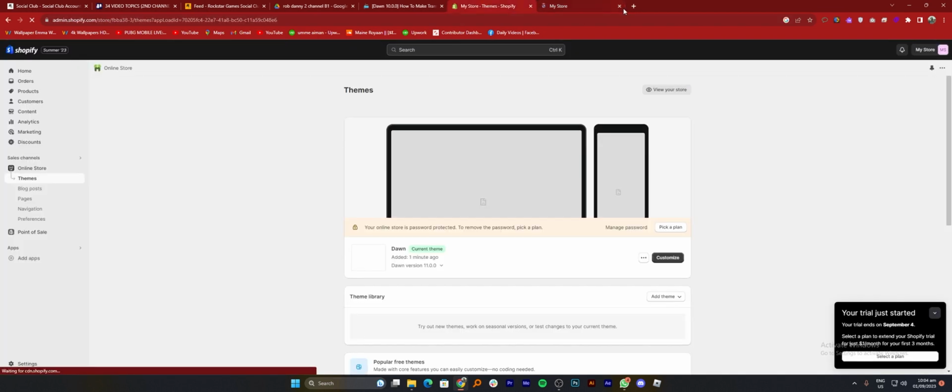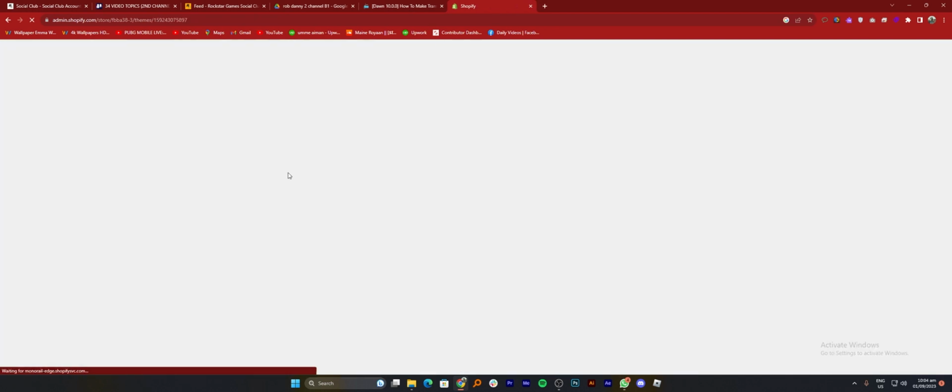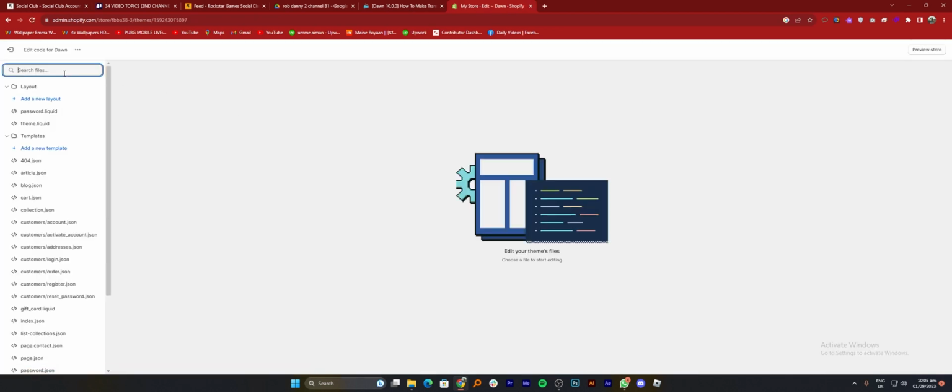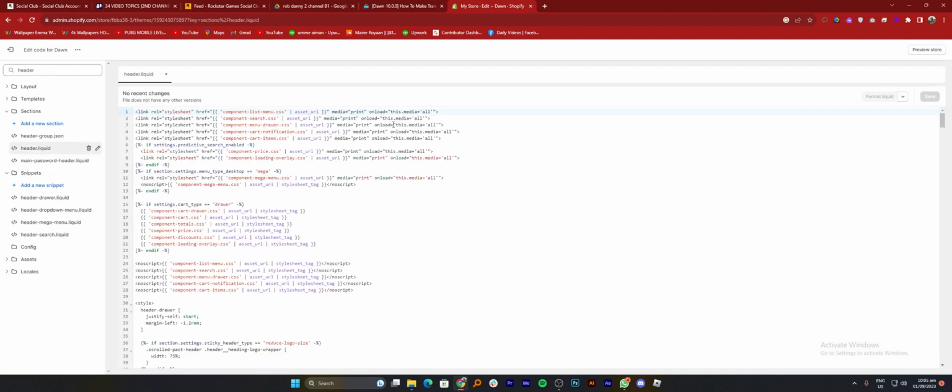Then get back to the theme page and click on the three dots. After that, tap on Edit Code. Now search for the header in here. Then click on Header Liquid.